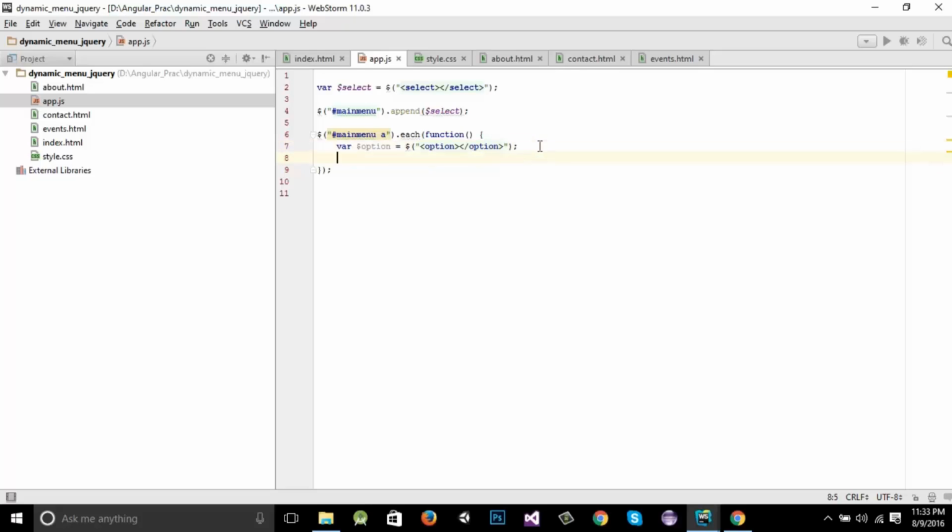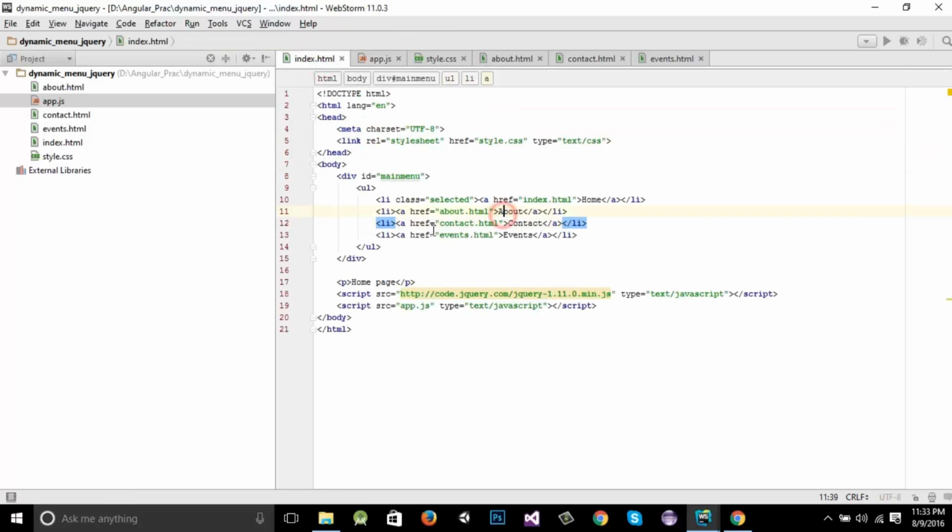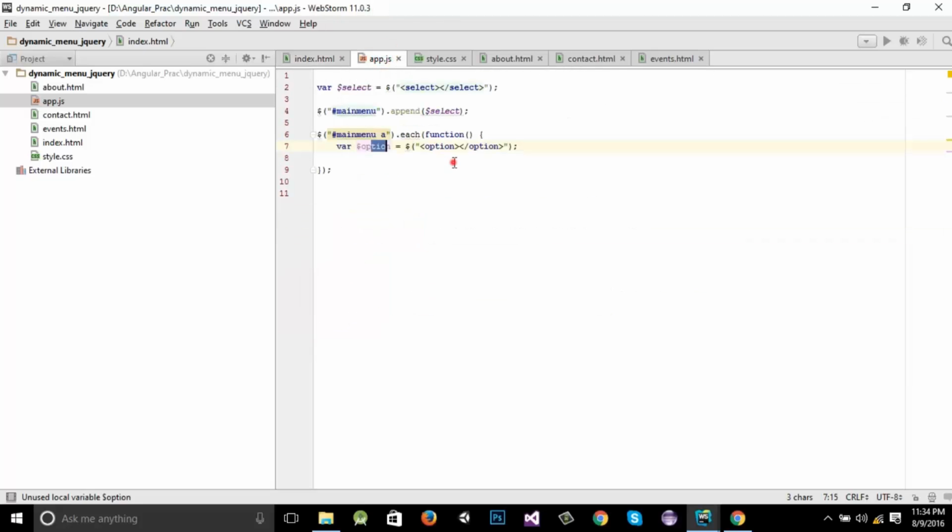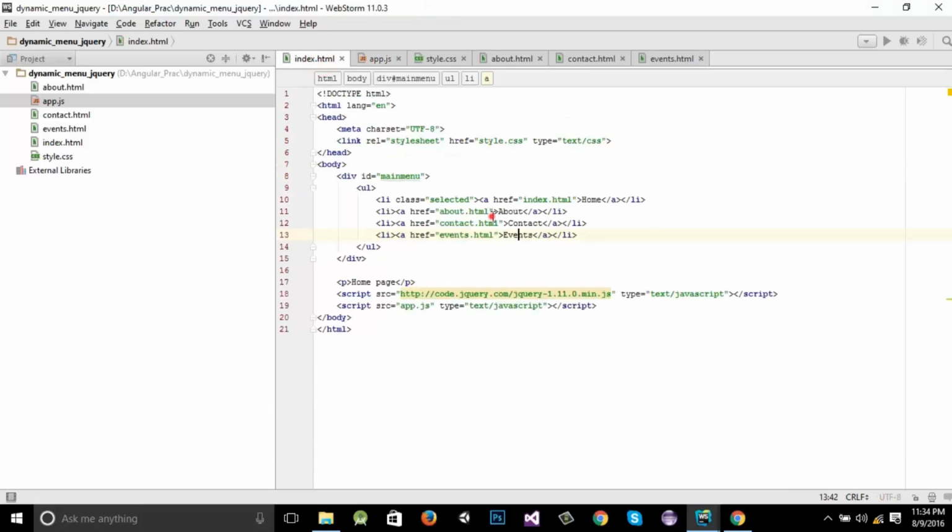Now we need to set its value, that is, what should be the value of the option. Its value should be the value of the href attribute of this anchor tag, because as our screen gets larger, if we click any of our tabs, it navigates to that page. Now if the screen is smaller, then if we click any of the options from the drop down, it should navigate to the page on which we have clicked. So we need to set the value of this option tag to the attribute of this anchor tag.